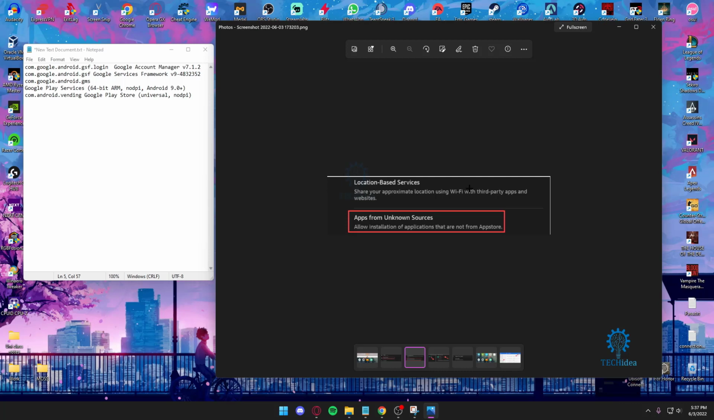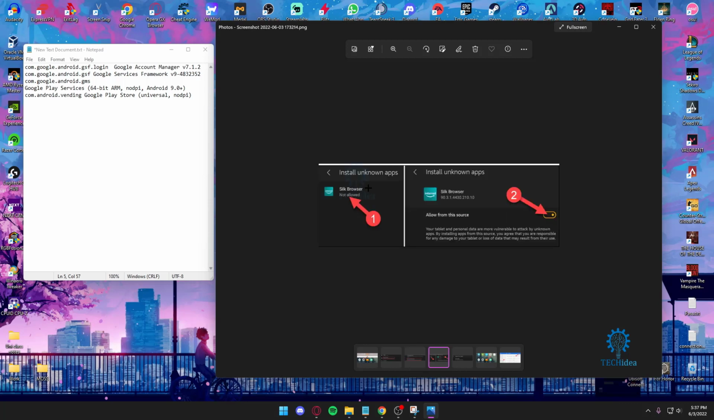Now, once you do that, you want to press on apps from unknown sources. Once you press on that, you want to make sure Silk browser, as in the default browser for the Fire tablet, you want to allow from this source. You want to press on that, and then you want to do install unknown apps, allow from this source.